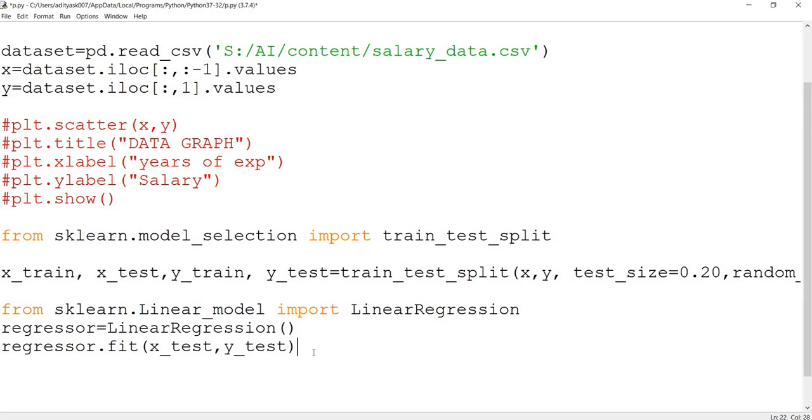So understood the fit function: the algorithm is just a simple set of mathematical formulas. It doesn't know which is salary; it could take in salary, number of apples, or number of people. So what should it take? You should decide. That is why you are telling it that my x data is nothing but my number of years of experience, and my y data is nothing but the salary. So this is how our machine learning algorithm is learning from our data.